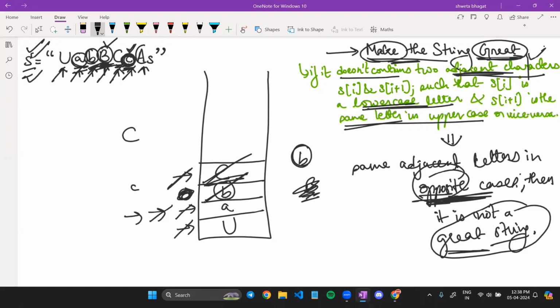Now we have encountered a capital A. Since this is a capital A, what does it mean? It means that if the top value of our stack is small a, then what will happen? Our string will not remain a great string. So we will check what is the top value. The top value is small a and we have capital A. So it means we are having similar adjacent characters but in different cases. So if I add this capital A, then my string will not remain great, correct? So we won't add this capital A and additionally we will pop this small a, correct? So if I pop this small a, then what would be our top? Our top would be this capital U, correct? And then I'll move forward.